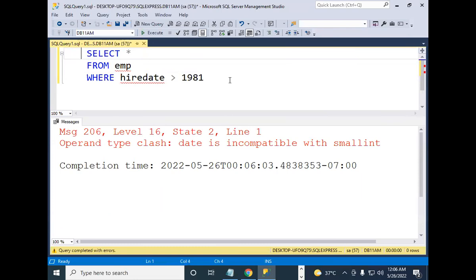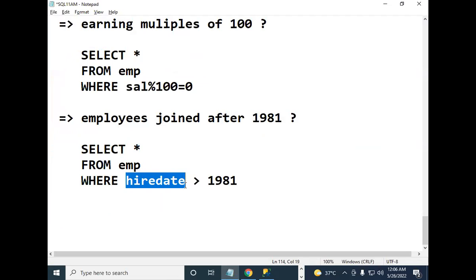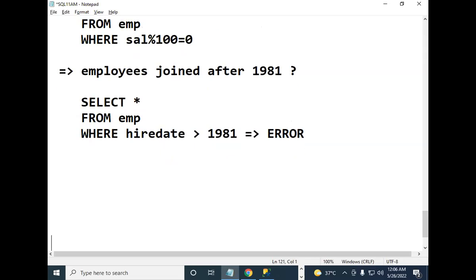Why is it giving an error? The reason is, what type is hire date? Hire date is date type. 1981 is what type? Number type. You are comparing a date with a number. Date must be compared with date, and number must be compared with number. But you are comparing date with number. So that's why it is giving an error.